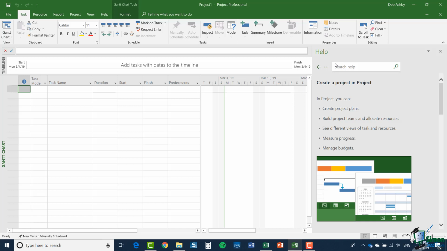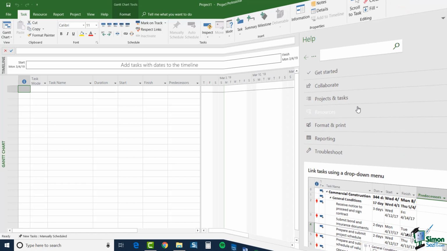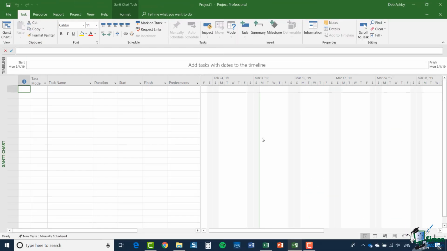We could also use the search facility at the top. So if I click in the search bar, and let's search for entry bar again, and click the magnifying glass. And this time we get links to help that are all related to Microsoft Project only. It doesn't search for the term across all Microsoft applications. So essentially, this is a much more targeted search than the previous option. And of course, if I click these three dots, I get some other further options, including one that will jump me back to home.